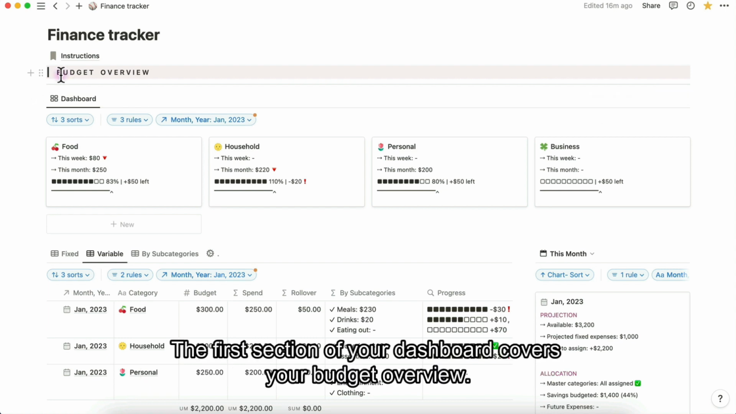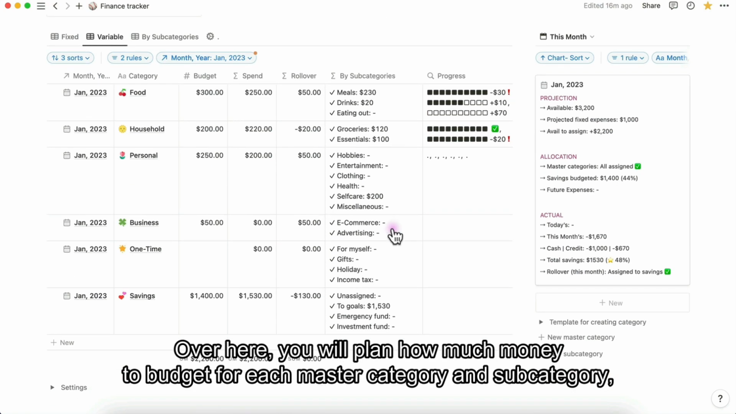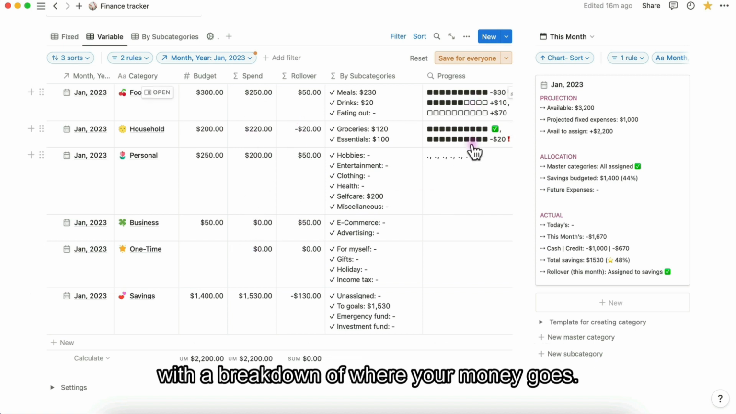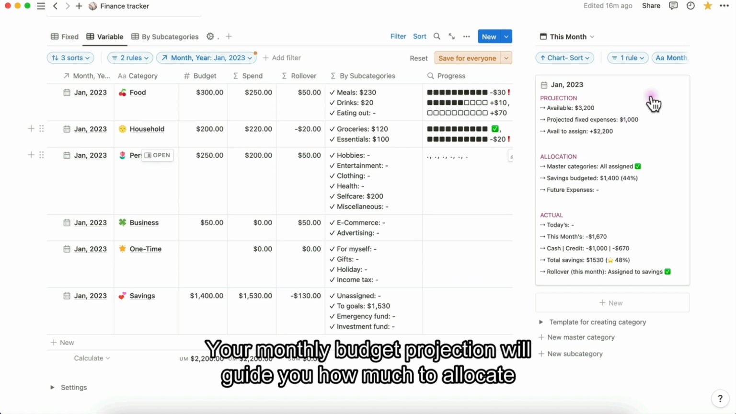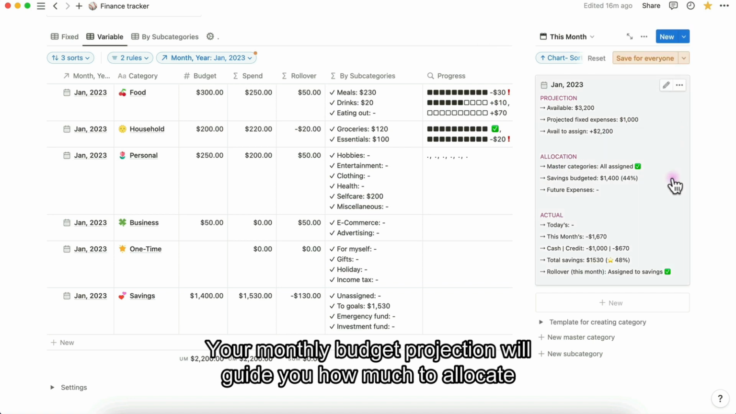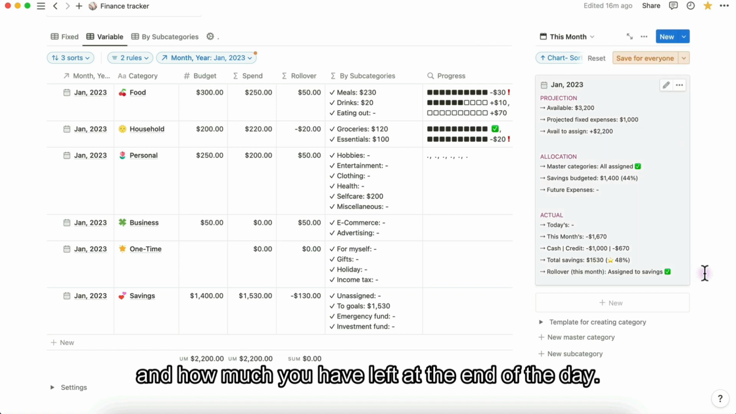The first section of your dashboard covers your budget overview. Over here, you will plan how much money to budget for each master category and subcategory, with a breakdown of where your money goes. Your monthly budget projection will guide you on how much to allocate and how much you have left at the end of the day.